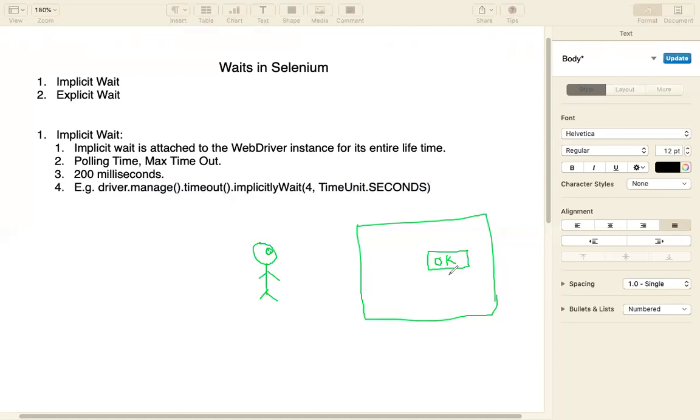Now, this is the WebDriver instance which is waiting for this OK button to be enabled so that it can perform a click operation on this OK button. So I have applied the implicit wait over here for 4 seconds. Now this WebDriver instance, in the first iteration, will wait for 200 milliseconds.